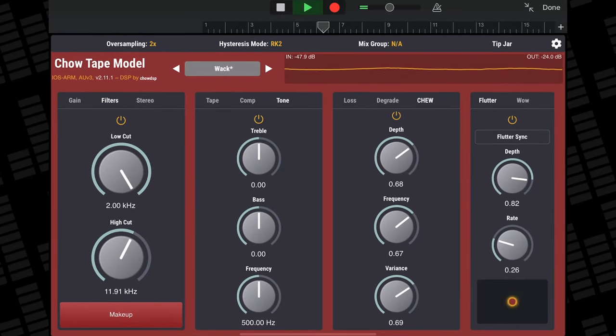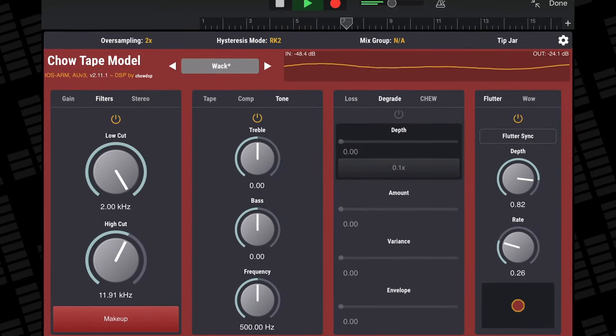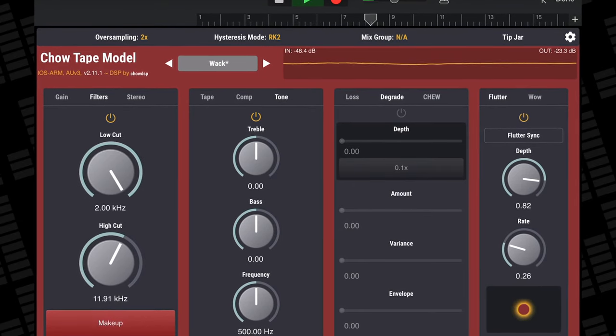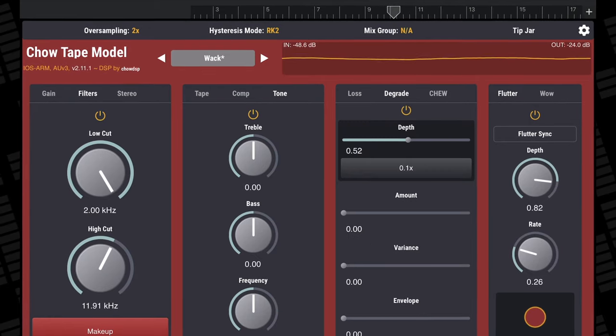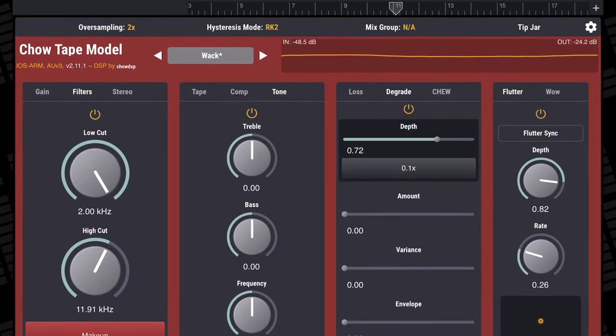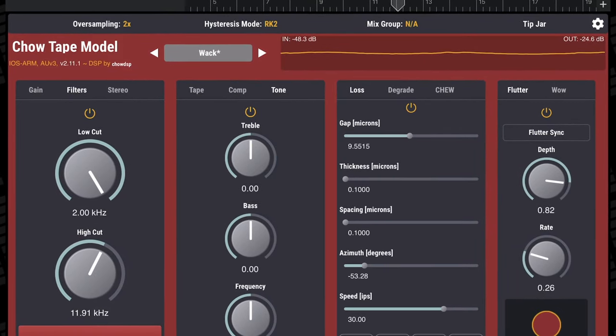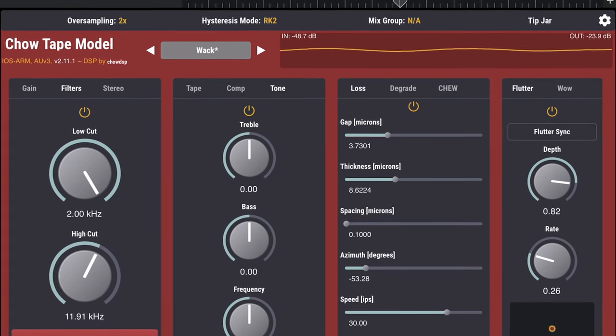If you'd rather get stuck in and tweak individual parameters yourself, Chow Tape Model gives you a huge amount of controls to fiddle with. There are four main columns, each with several different tabs, that allow you to control everything from input gain, saturation and compression, to flutter, wow and chew effects. It's a surprisingly deep and usable app, especially considering it's free.